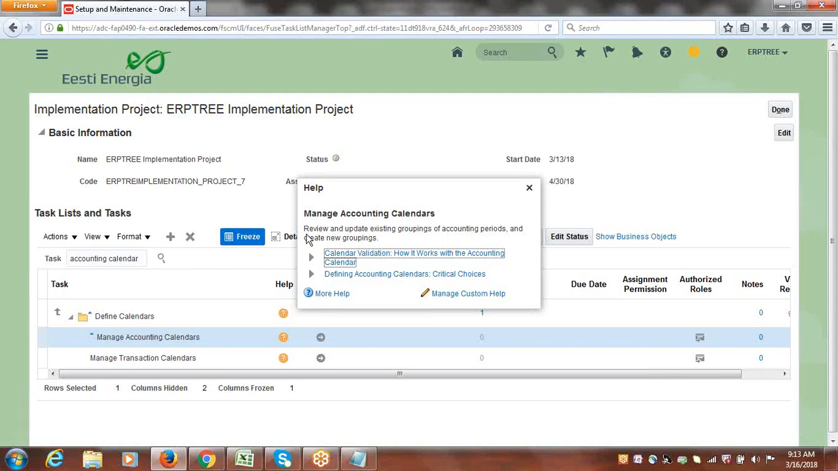It is showing: manage accounting calendars, review and update existing groupings of accounting periods and create new groupings, nothing but accounting calendars. Here we have some topics of information: calendar validation, how it works with the accounting calendar, defining accounting calendars, critical choices. If you want to know more about the accounting calendar, you can click on more help. I'm clicking on calendar validation.